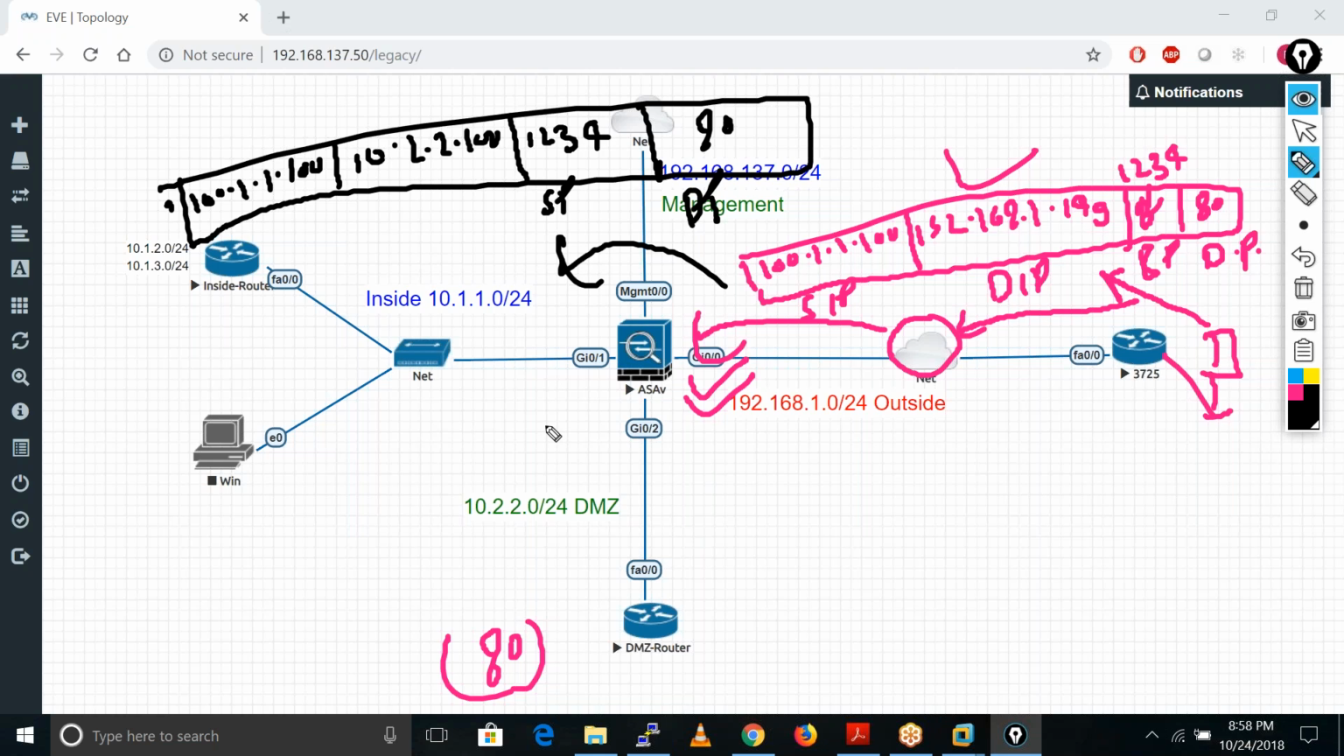Like when from the local area network we are trying to access some website or something, we need the source, destination, everything. Then what is the difference between dynamic NAT and static NAT? Both are the same, right?